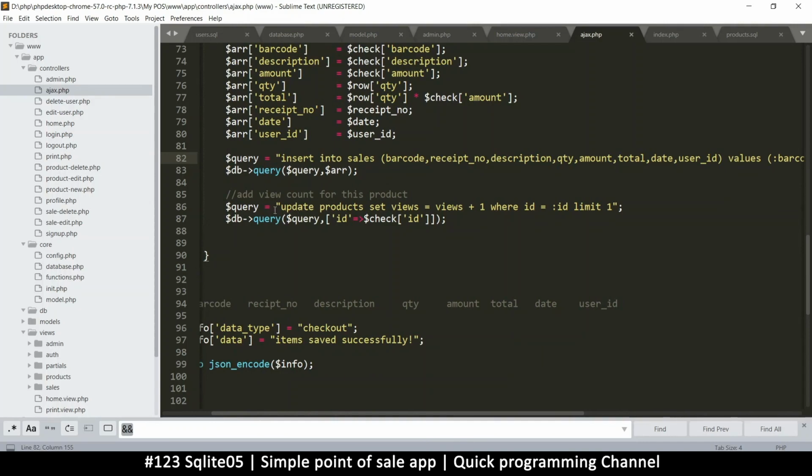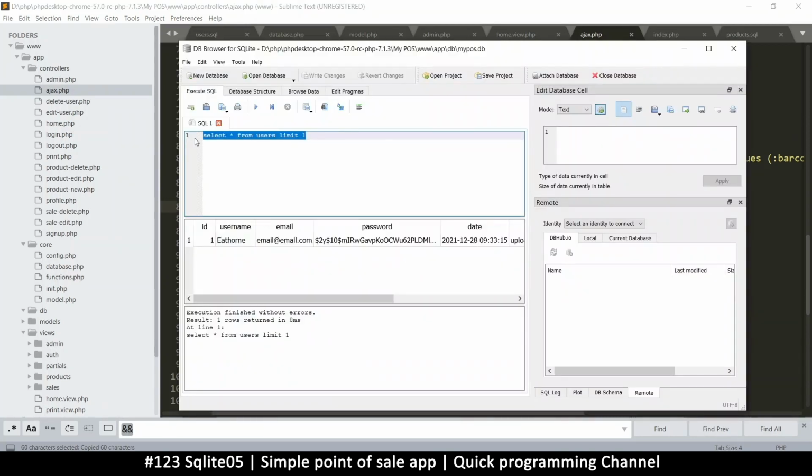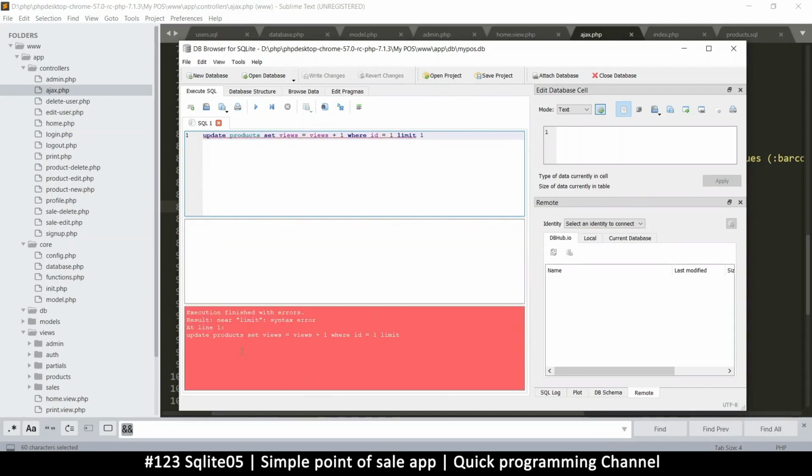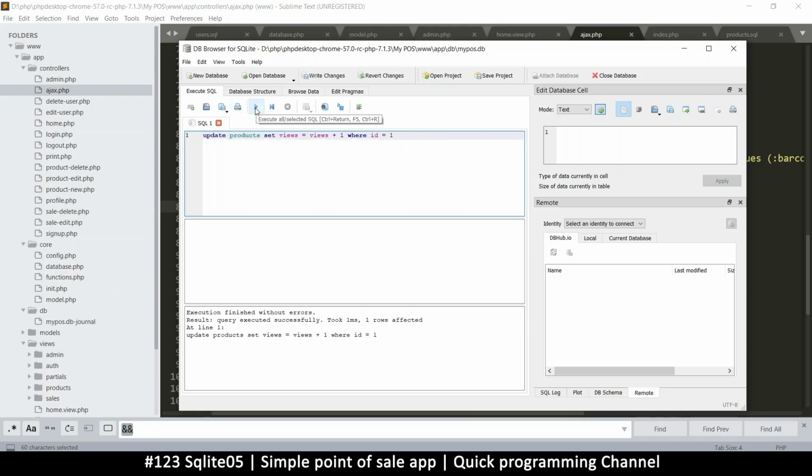Okay, let's try this query. Let me go copy here. Let's try this query right about here. Let's use ID is equal to one like this, and let's try and run this query. Okay, so there's a problem. It says near limit. Why? What's happening here? What if I remove limit? What happens? It runs. Wow.